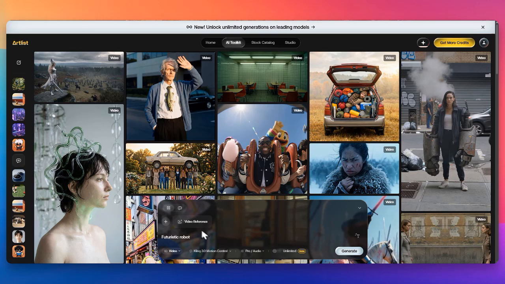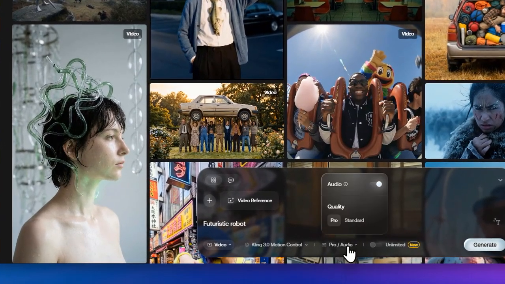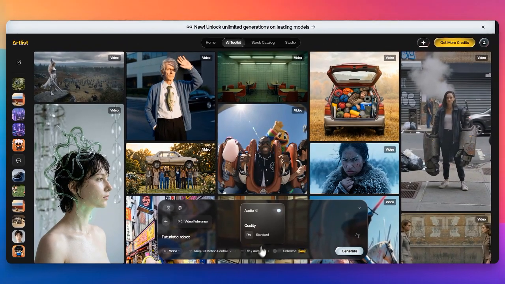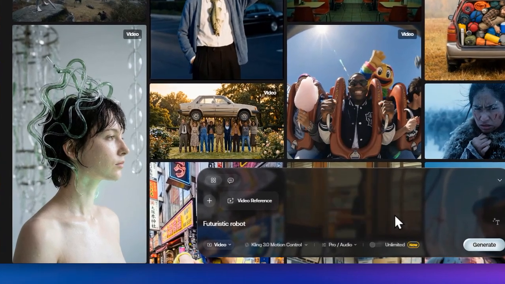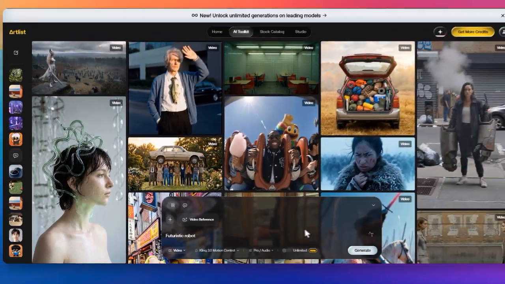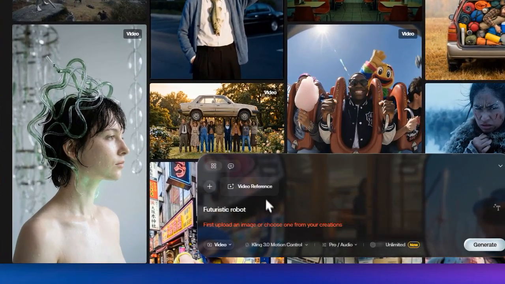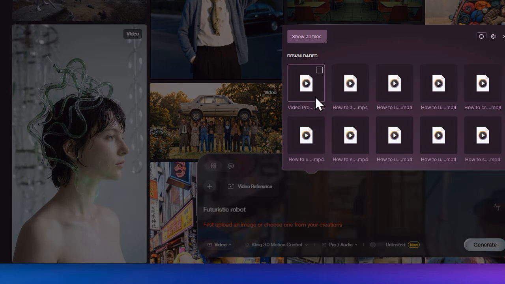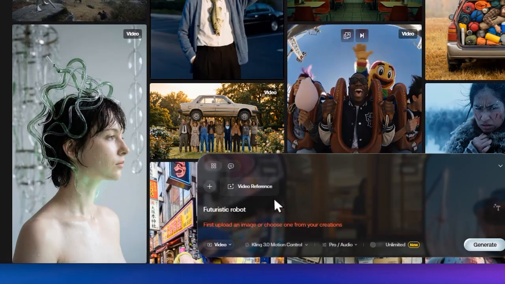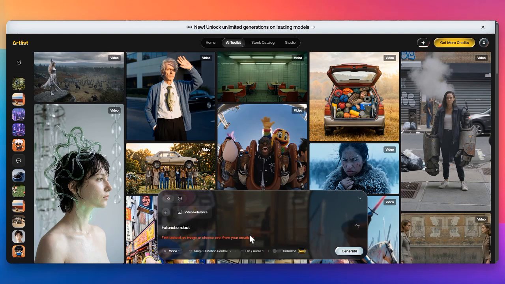Next, review any available settings for your chosen model. Depending on the workflow, you may be able to adjust duration, aspect ratio, or other generation options before creating the video. Once everything is ready, click Generate Video. The AI will analyze both your prompt and the uploaded reference video. It will then create a new video that attempts to combine the appearance described in your prompt with the motion characteristics found in the reference footage.